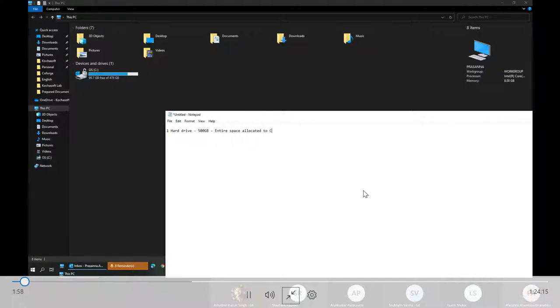C drive. If I want to have two drives, what I can do is distribute it like C drive 200 GB, D drive 200 GB, and E drive 100 GB. So you would be seeing three drives in here.